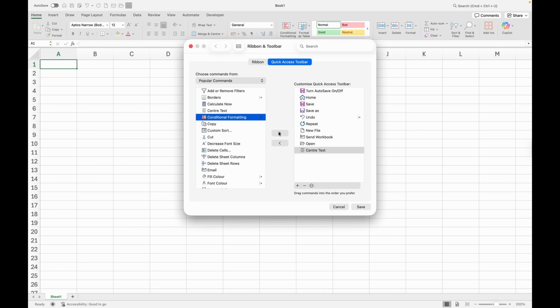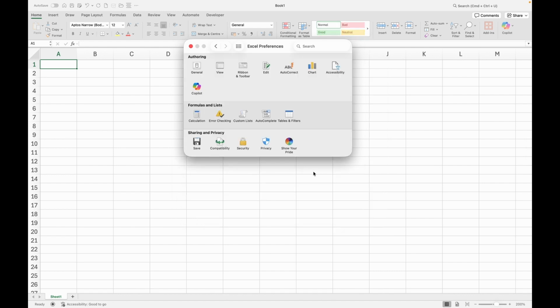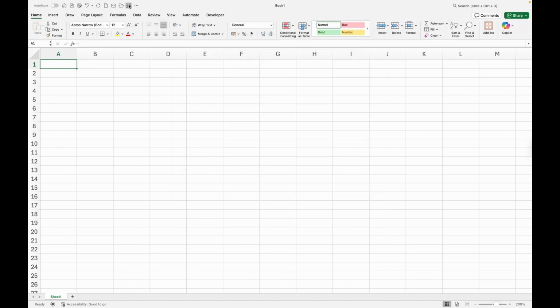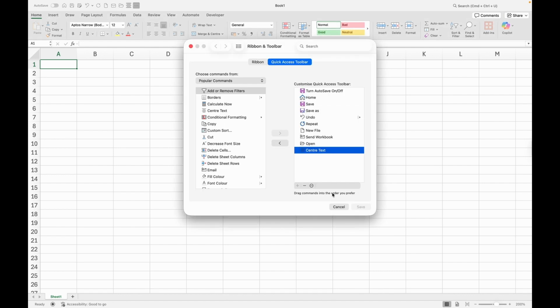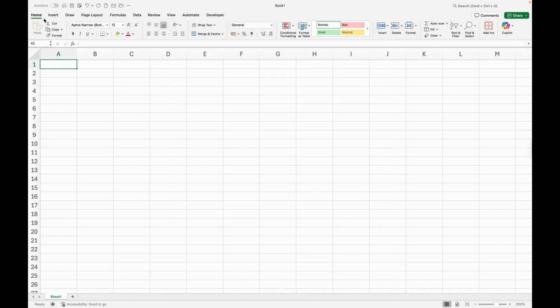You can go ahead and click on that and then you click on save and it will be added to your quick access toolbar for you as it's been nicely displayed over here. So I just go ahead and remove it. Click on save. This is the ribbon.